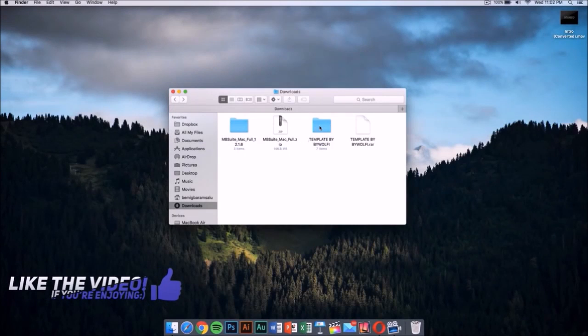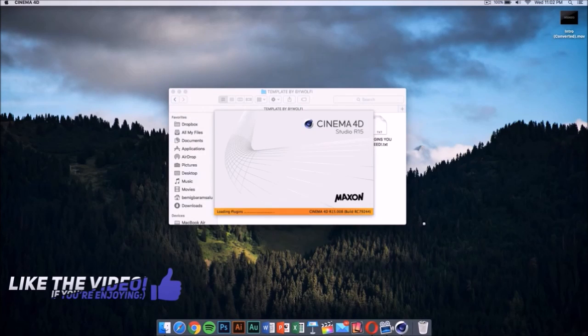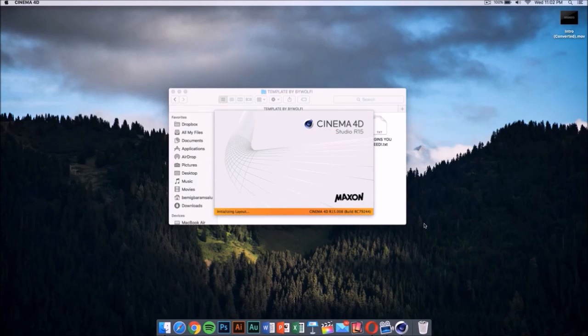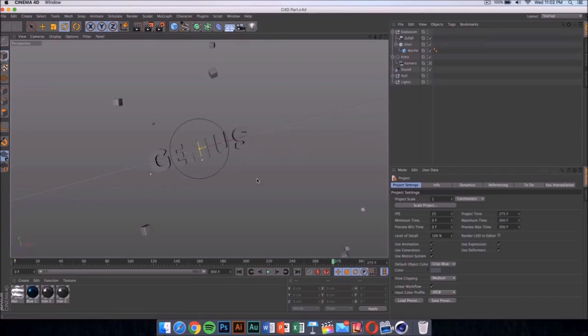So now what we need to do is go ahead to our template. Once you open the folder, it has a C4D Cinema 4D part and an After Effects part. So the first thing we want to do is double click on this Cinema 4D file. Once you double click on it, it should launch after some time, and after it loads up, it's going to look something like this.